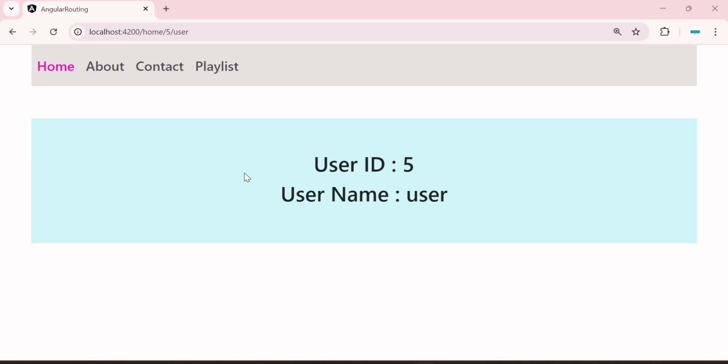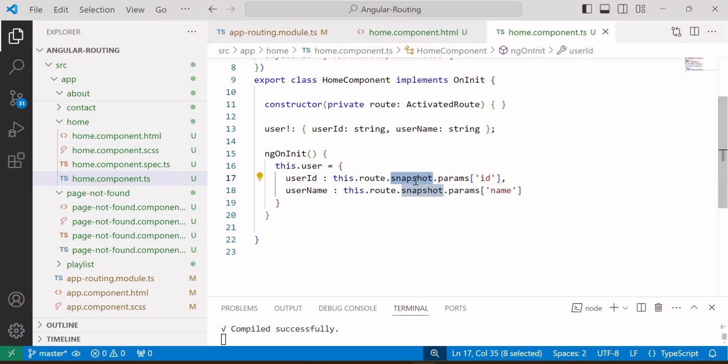For this, we used the snapshot property, but the snapshot property only returns the initial value of the route. And if for some reason we want to change the route, then in that case the snapshot property will not return the current routes or updated routes.